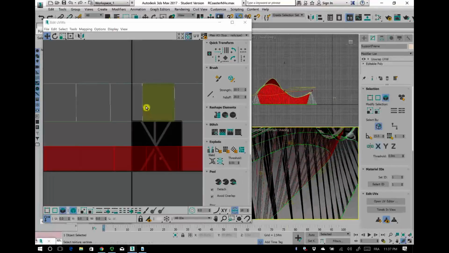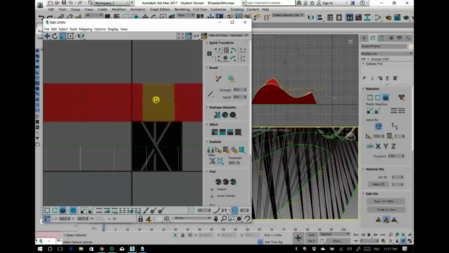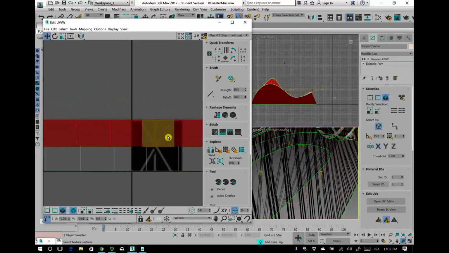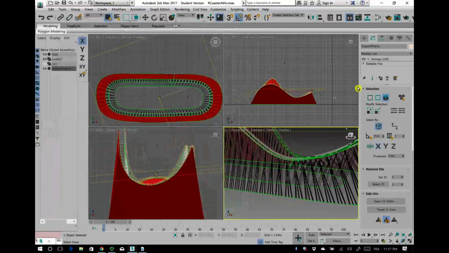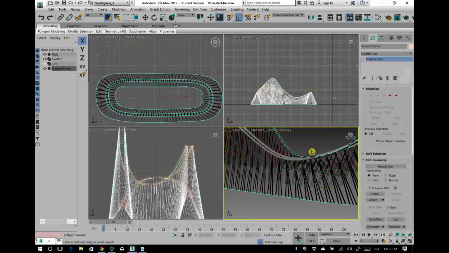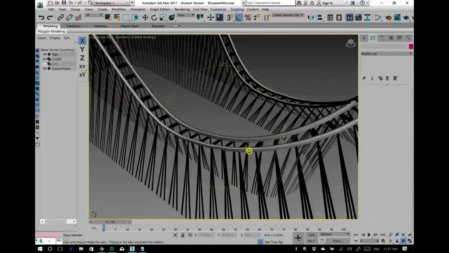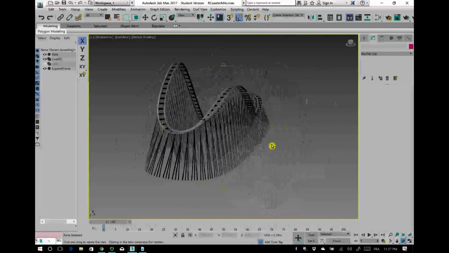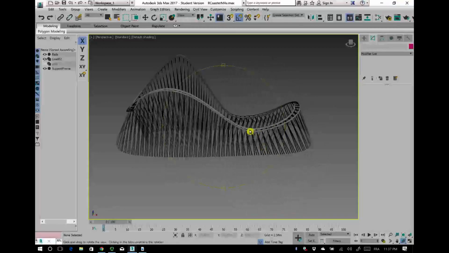Now for the outside, select everything, shrink everything a little bit, and move that on this part. So I have my frame. It looks a lot better. So I'm gonna collapse everything, right click, collapse all, and now I have my roller coaster. It looks pretty good. So I'll save my scene.